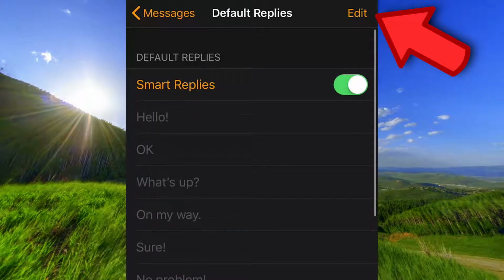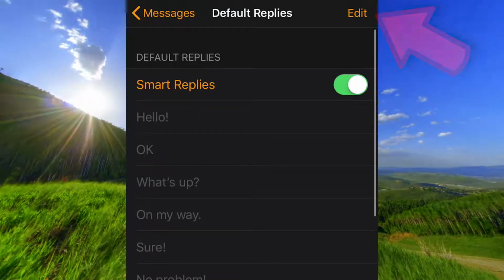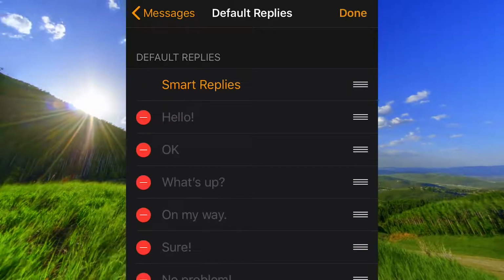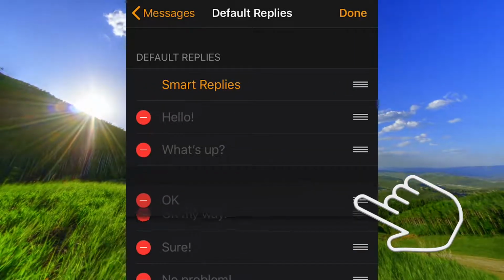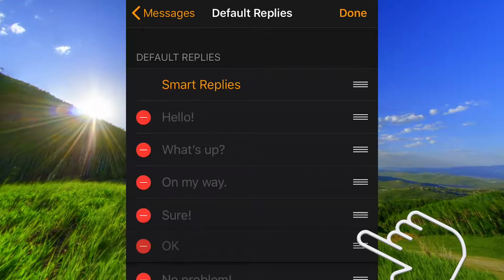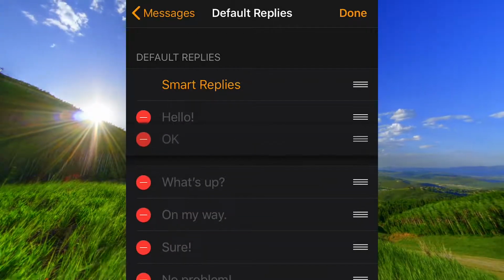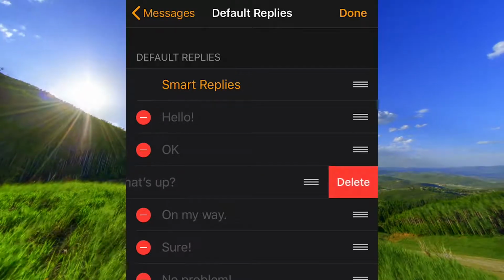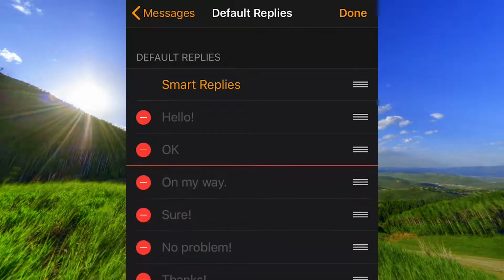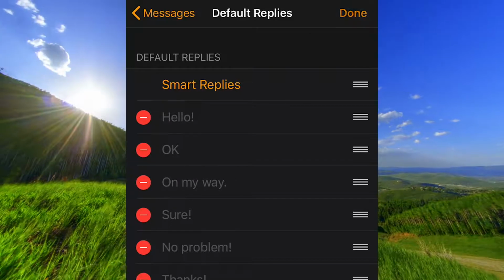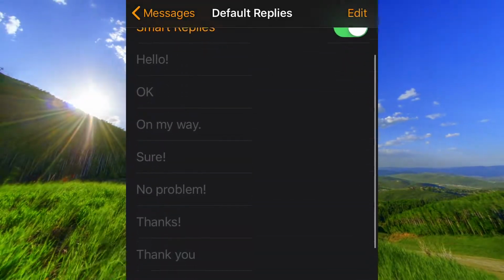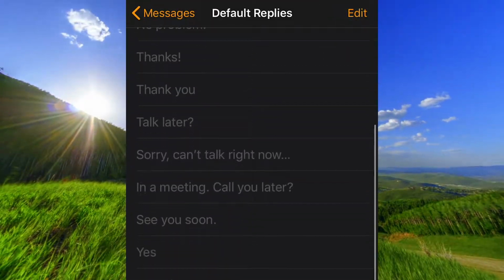If you tap on Edit up here, you can sort the default replies or you can delete them. Scroll down and add a new reply.